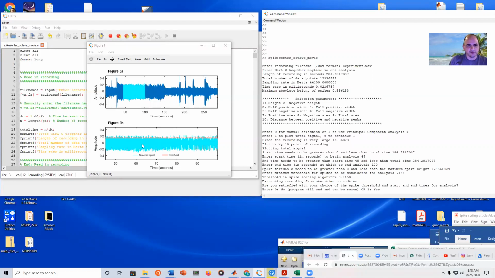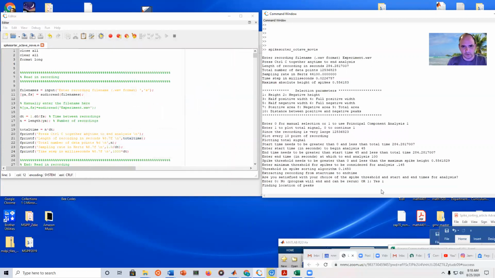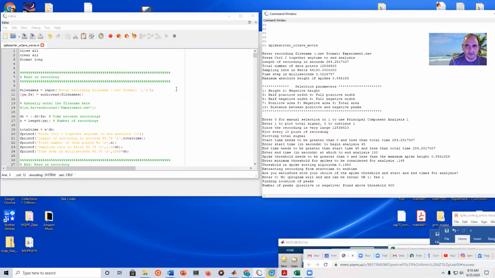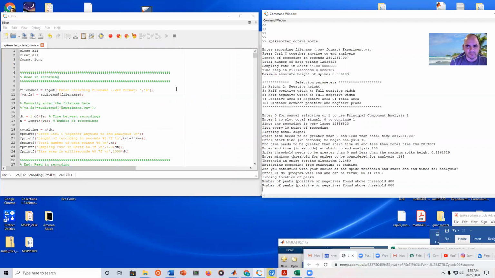The program then asks us whether we're happy with our selections. If we're happy, we can enter 1 for yes. If we're not, we'll enter 0, and this session will end. So we'll say we're happy, we're going to enter 1, and now we're going to find the location of the peaks for that particular selection we chose. So we're finding all the peaks that are above that minimum threshold.